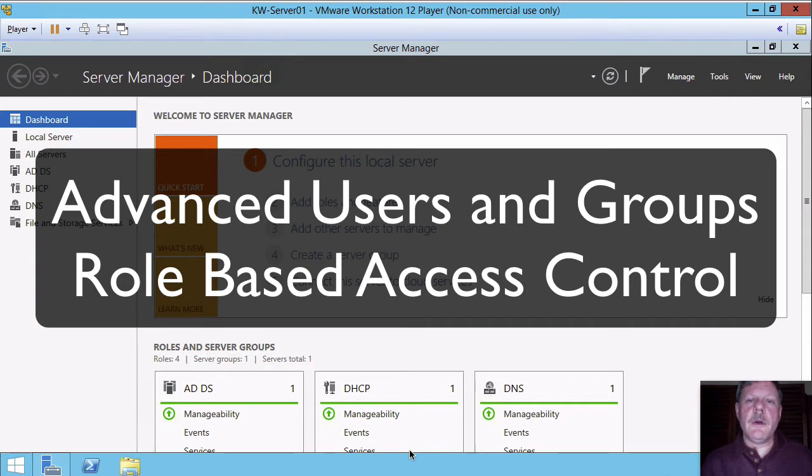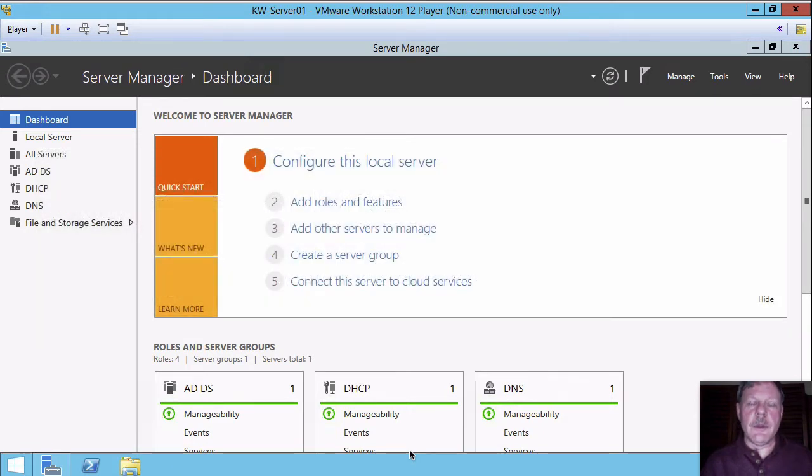In this clip, we're going to be looking at advanced user and group management. I'm going to be following the script pretty closely for the users and groups lab so that it's going to illustrate hopefully pretty well what you were doing for that. I've already got KW servers 1 and 2 booted up. I'm logged into that using administrative accounts.